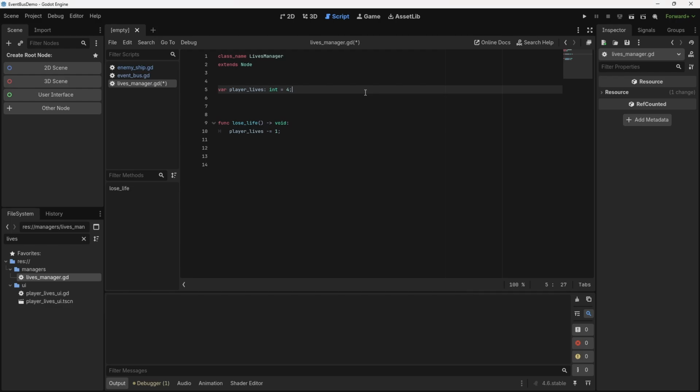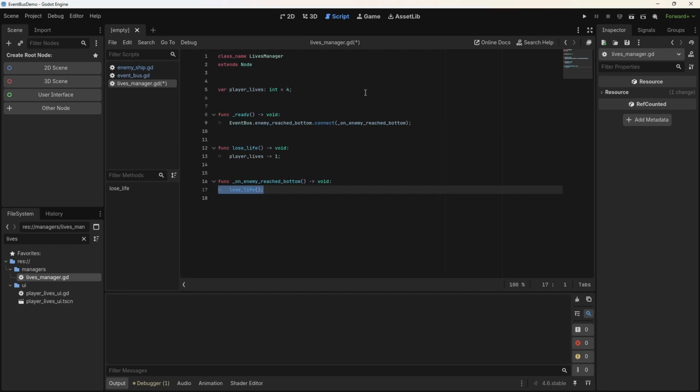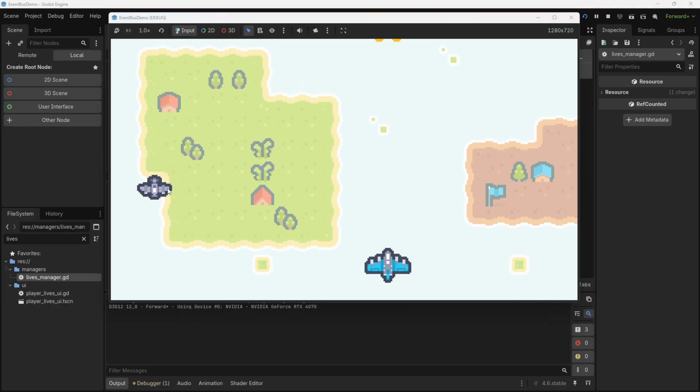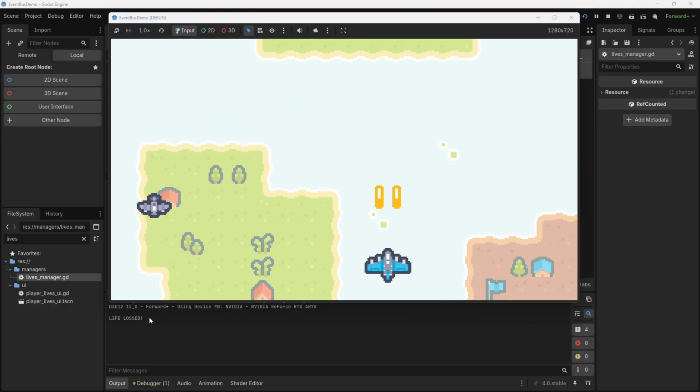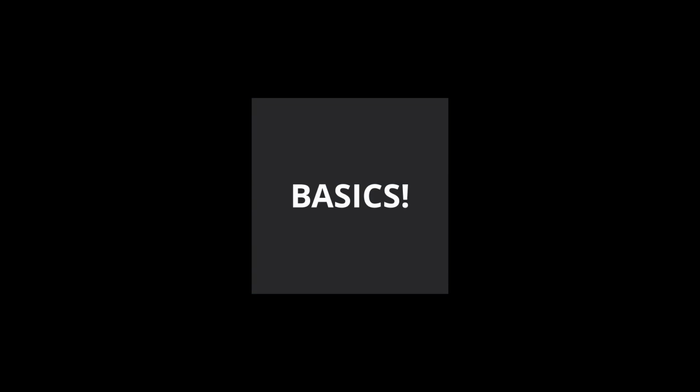Now, if we go into the lives manager and in the ready function we connect to that event, we can then create the function on_enemy_reached_bottom, and in it we can subtract 1 from our lives. Let's print to the console when this happens just to test it and see it in action. If we run the game and wait until an enemy reaches the bottom, you'll see the print statement there. So it's a success. And that's the basics of the event bus. It really is a very simple yet powerful pattern.